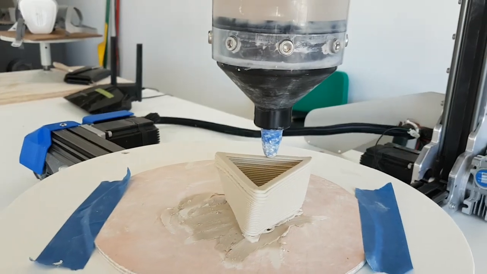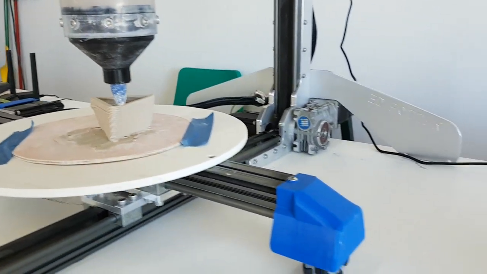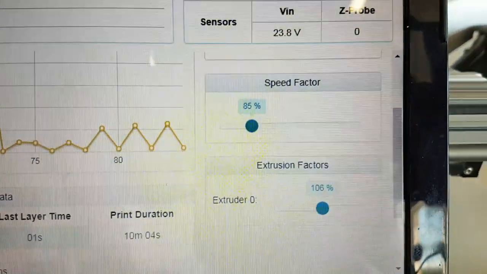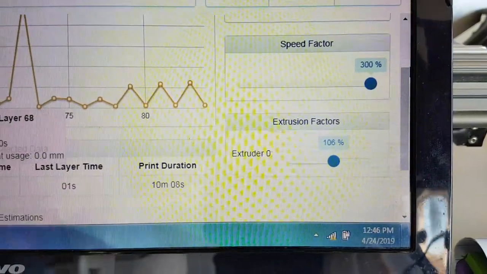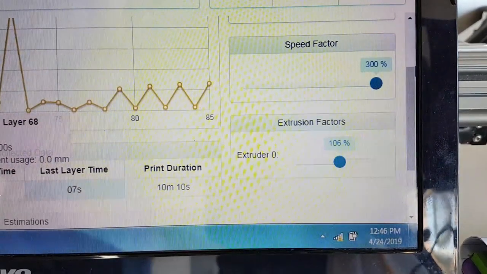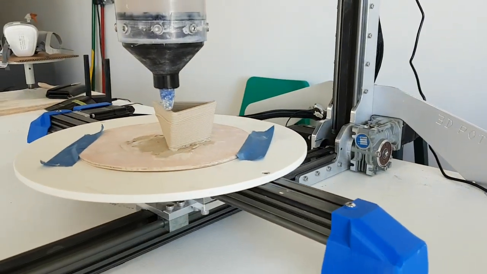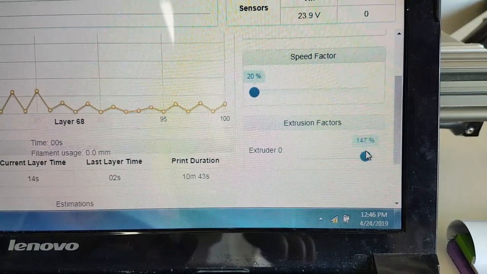With a new Wi-Fi interface, there are easy to use controls, such as the print speed and extrusion control on slider bars. These controls directly control the printer. As shown here, we're going to move the speed factor all the way up to 300%. This will greatly increase the current print speed. The extrusion control also controls the flow rate coming out of the nozzle.